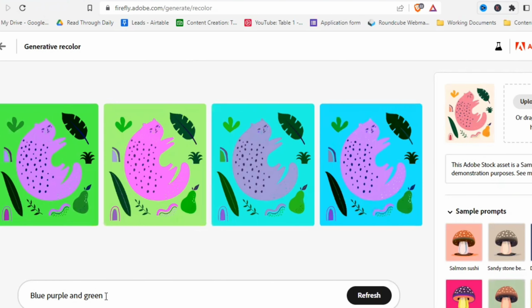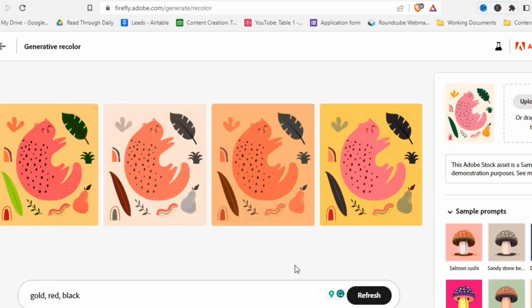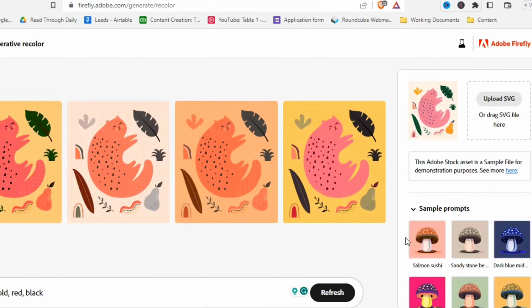And then down here you can just type in whatever other color you want. So let's test gold, red and black. And here we go. Well, that looks pretty good. Maybe a little bit less black than I expected.